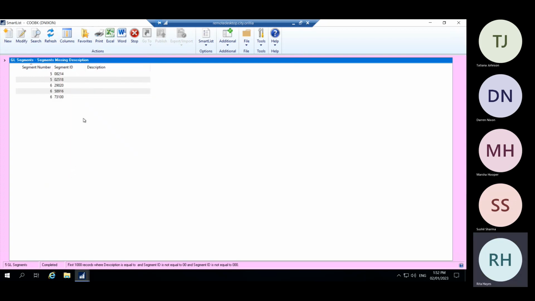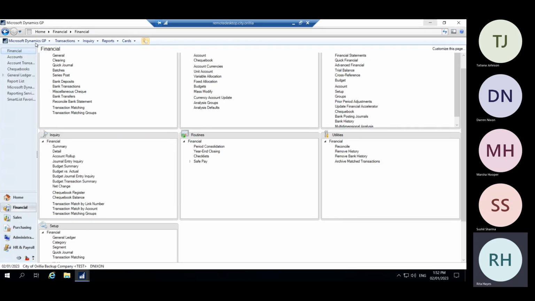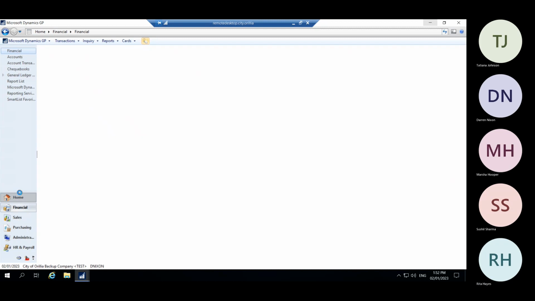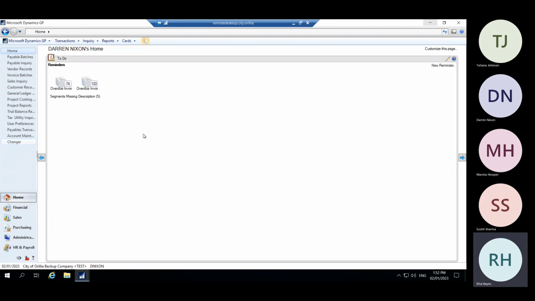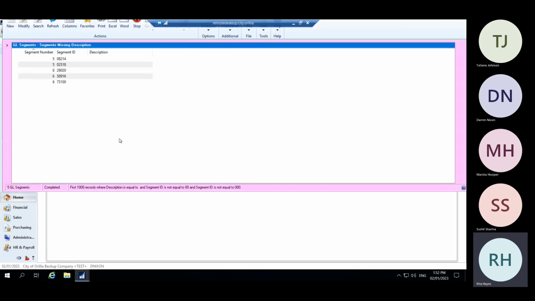So if you minimize Smart List, what this is going to tell you, go to your home above financial on the bottom. And your reminder is going to pop up there. Okay. And then you can click on it and you'll know which ones didn't have a description. Nice.